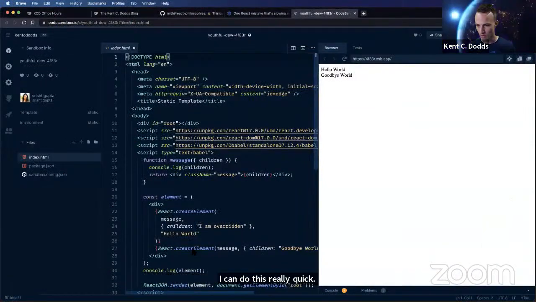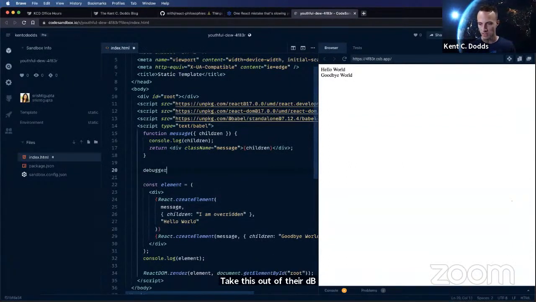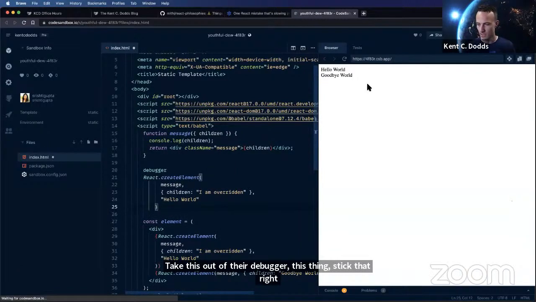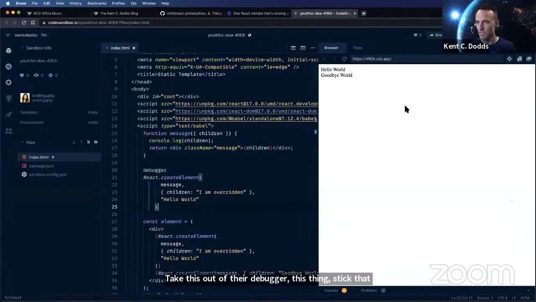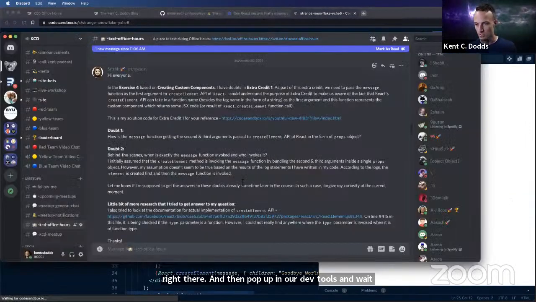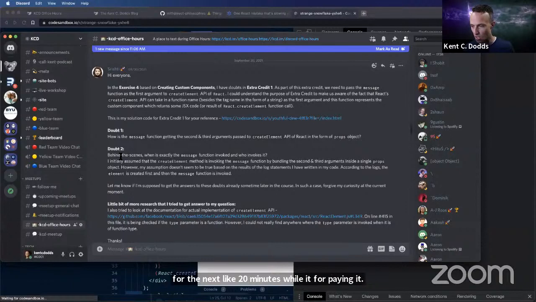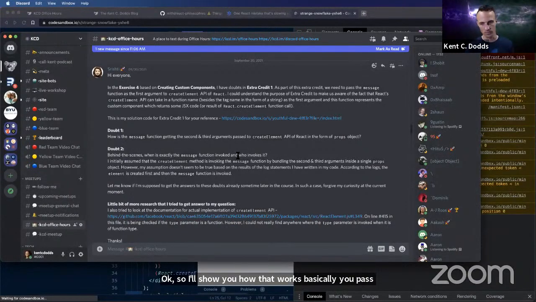I could probably even do it right here. So let's do this. Take this out of there, put a debugger in, stick that right there, and then pop open our DevTools and wait for the next like 20 minutes while it forks the thing. Dang it. Okay, so I'll show you how that works. Basically, you pass it to React, and then React passes it to the component. That's all that really happens there.